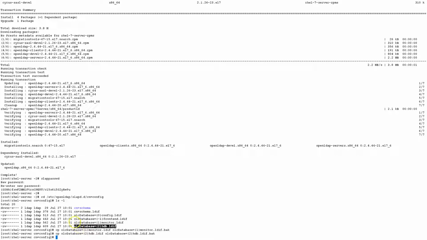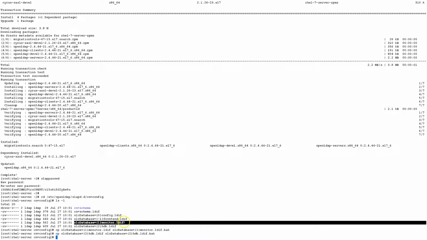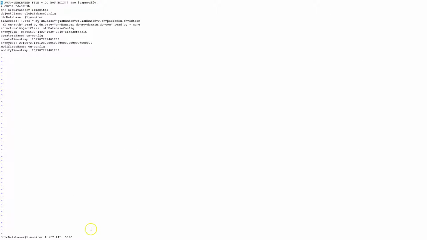So we will modify the OLC database monitor file first, and you can open it with VI. The only thing we're changing in this file is your domain component values on the manager account. So for example, the domain for me is kjl.local, so I only have 2 domain component values.